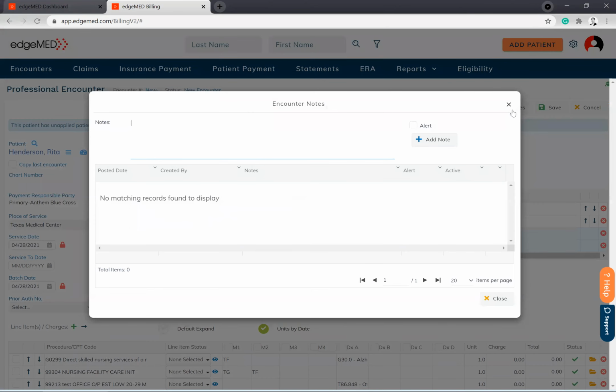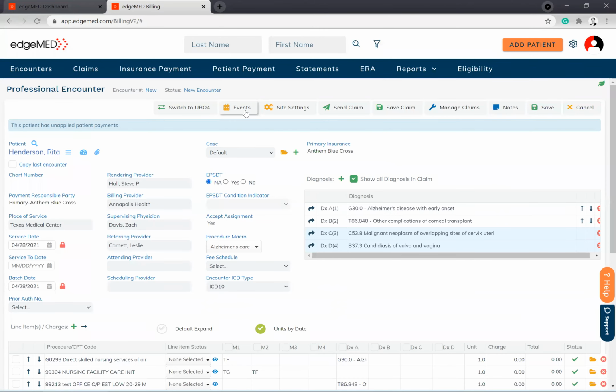Notes are back office. This is shared between staff, supervisors. You could even turn this note into an alert that would pop up. And then the last thing to note is going to be the events tab. This is simply an audit log. It gives ownership to what each staff member has performed in this encounter. If somebody came in, changed the diagnoses, it will record their name, date, time, and what changed.